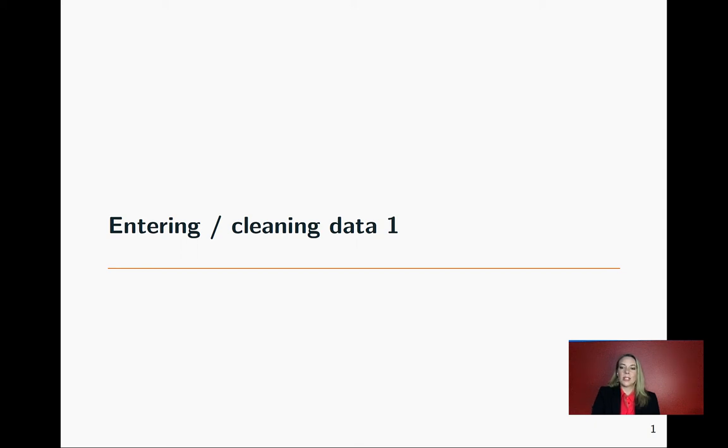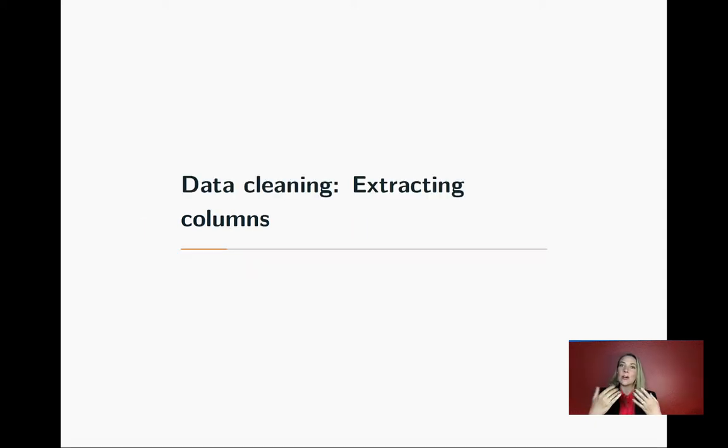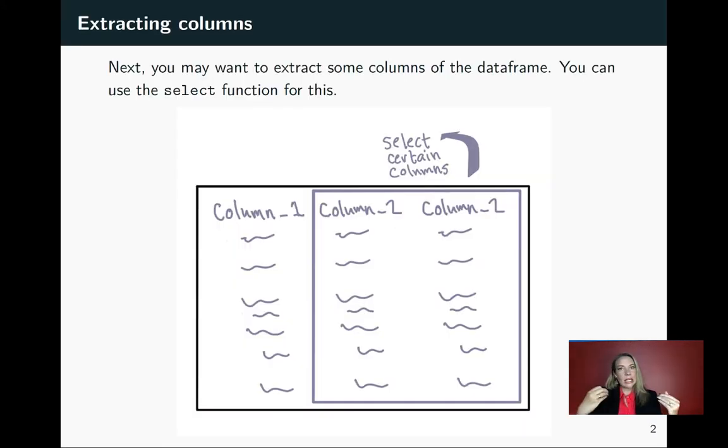Next up, we're going to talk about how you can extract certain columns from a data set once you've read it in. So you'll often read in a set of data, but it's got a lot more columns than you really need to work with. You can extract just a part of that for what you need to do right now in R.